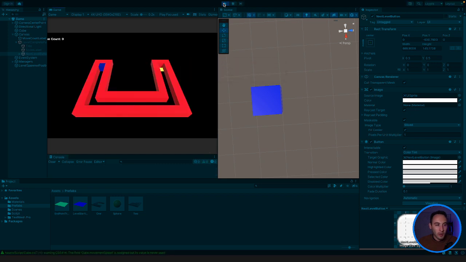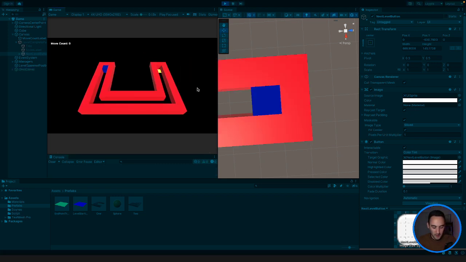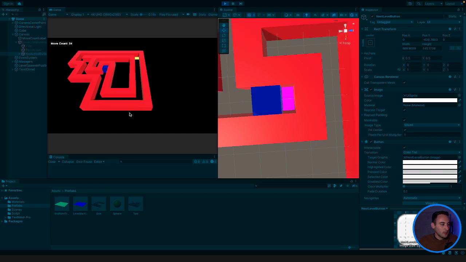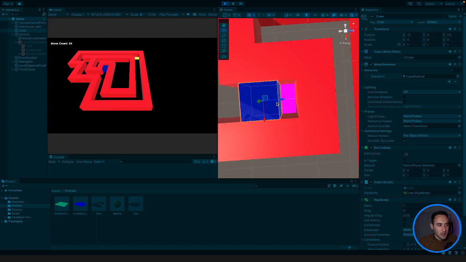Not that it will work, because obviously, why would it work the first time? Nothing ever works the first time. But let's play the game and complete the first level. Simple, from point A to point B in 24 moves. Next level. Okay, so you can see it still hasn't really made a difference. So let's see what is happening.